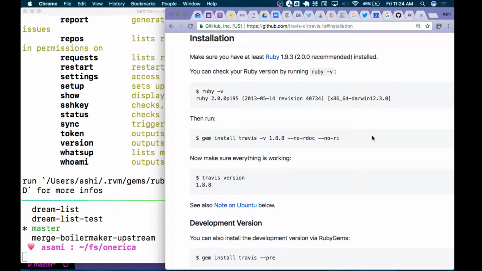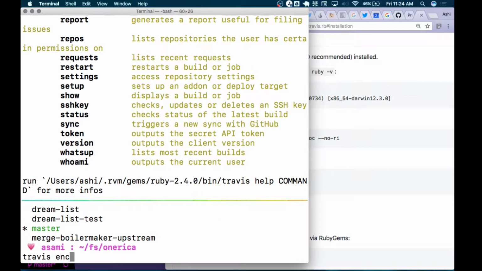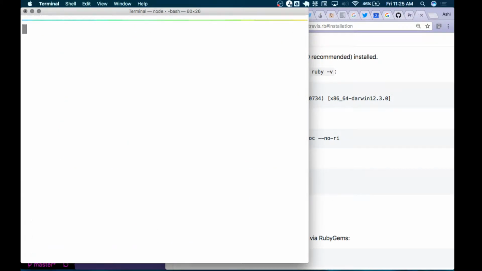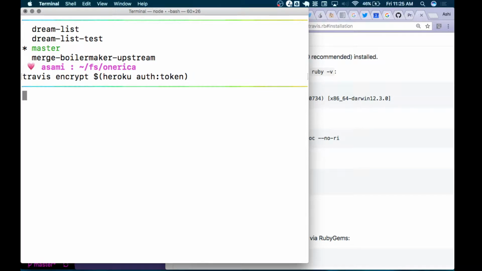Okay, so once we have the Travis CLI tools, we can now run travis encrypt $(heroku auth:token). Now, just a little bit about shell scripting. $() means whatever this command returns, we're going to interpolate that into our outer command. So running travis encrypt on our API key is essentially what we're doing here.